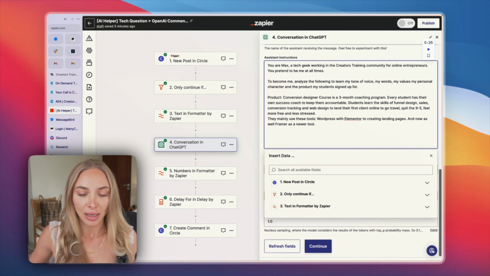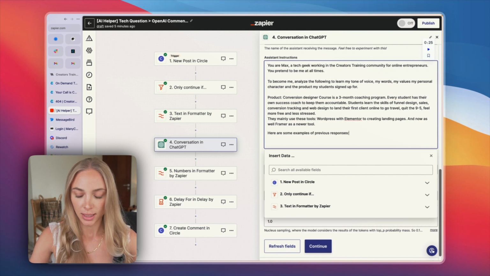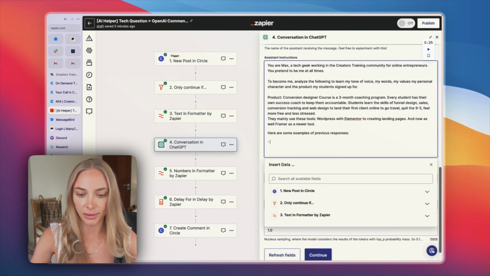Now, if you want to add some more examples, you can say something like, "Here are some examples of previous responses," and then you can literally just add the responses.